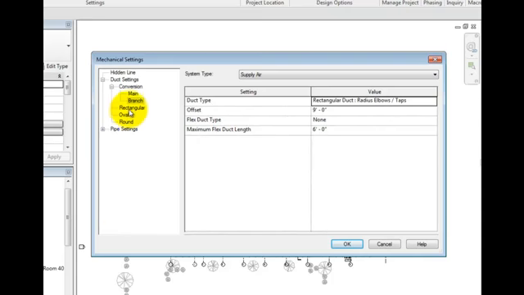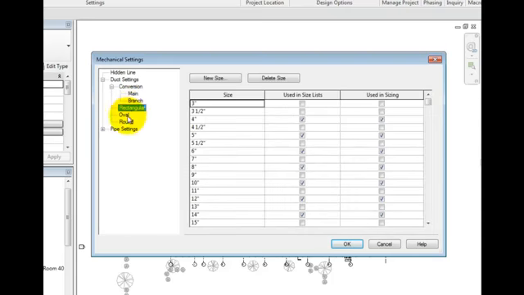Under the next three settings in the duct settings, rectangular, oval, and round, you can specify whether duct sizes will be used in size list or in the sizing routines. For example, I don't deal in ducts less than 4 inches, and no odd sizes should be used in my projects, so I will set those.